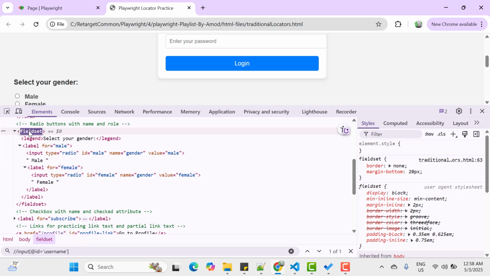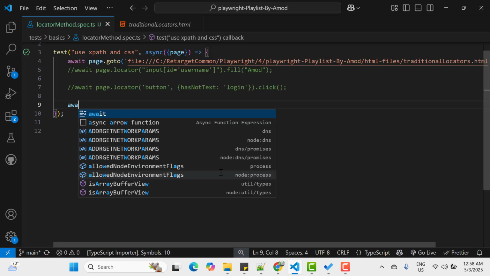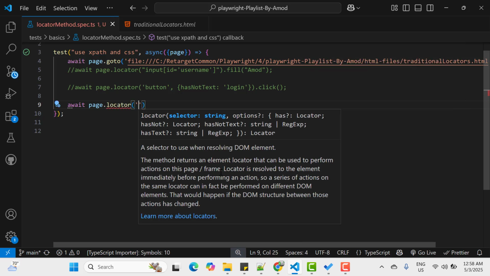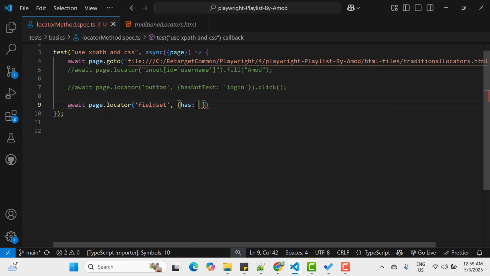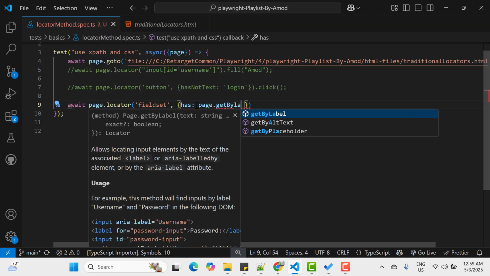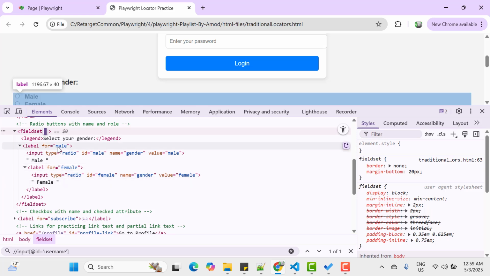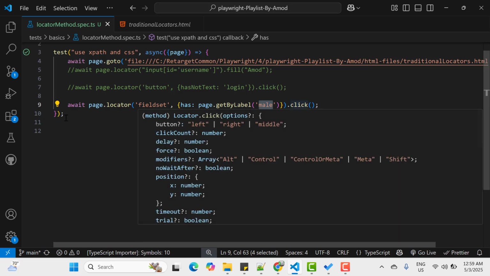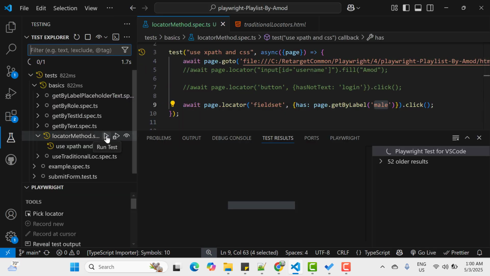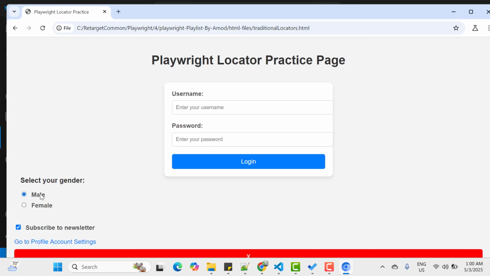So I'm going to copy this label, and here I can use await page.locator. I'll pass the label value, and here I'm going to pass the option has, and in the value we can pass a locator here. So this time I'm going to use page.getByLabel, and let me use this label male, and then I'm going to perform click. So basically what I'm trying to do here is locate the fieldset which has an element which can be located using label male. If it is found, then perform click. Let me run and show you. So you can see it has clicked on male here.